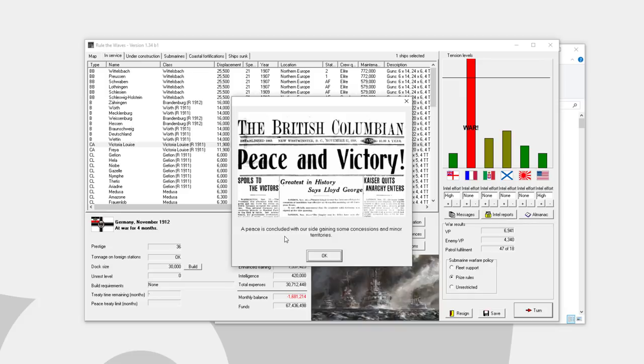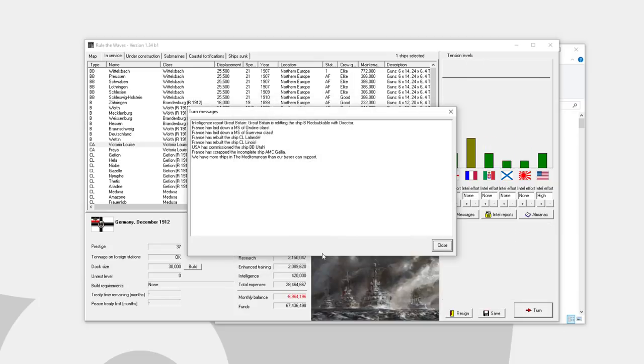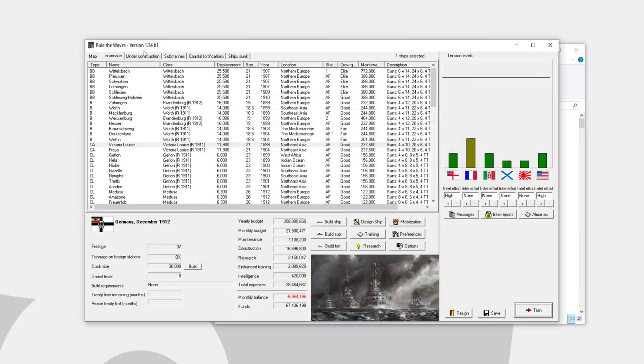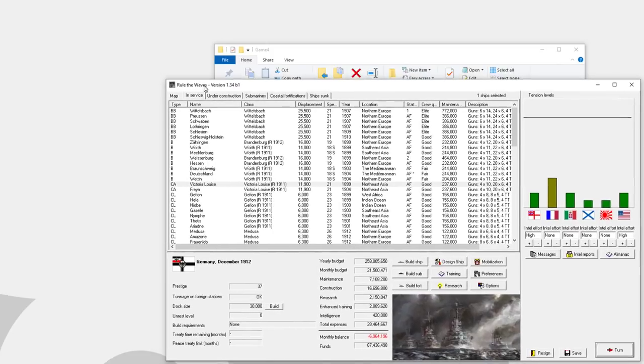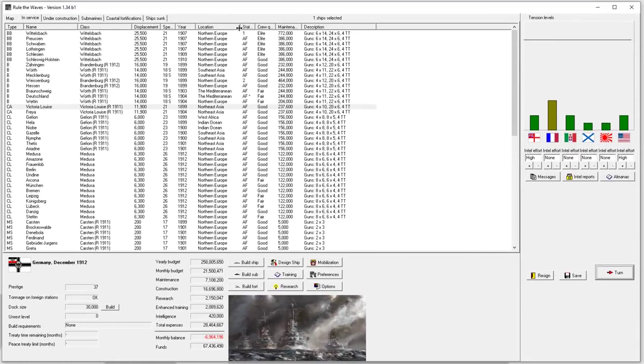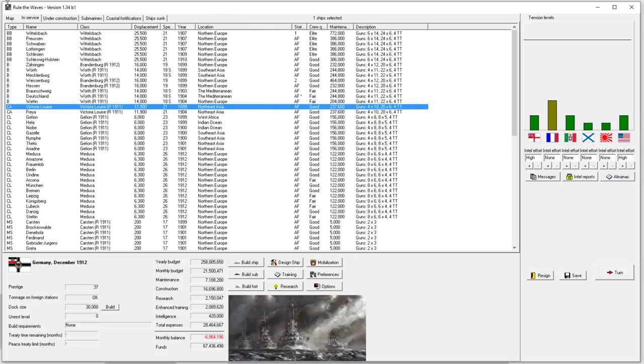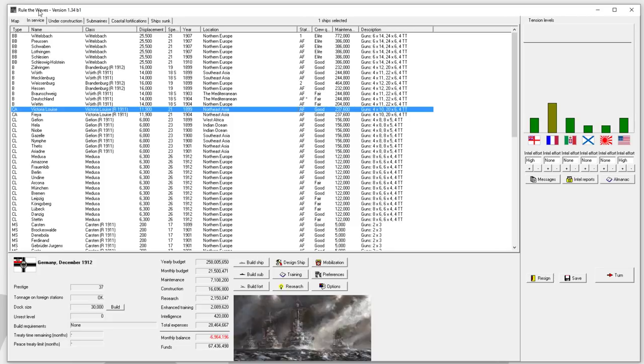And there it is. A peace is concluded with our side gaining some concessions in minor territories. Great. Oh, and we get director firing. Wow, that's actually perfect timing. This is wonderful. And since we're leaving the war mode, I will return us to a bigger screen. Let's make that a lot bigger. Okay, so we need director firing on a lot of things quickly.